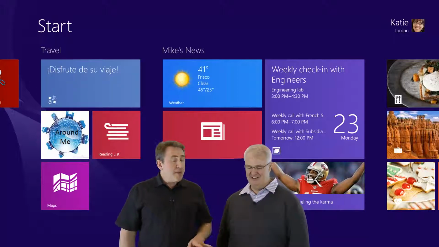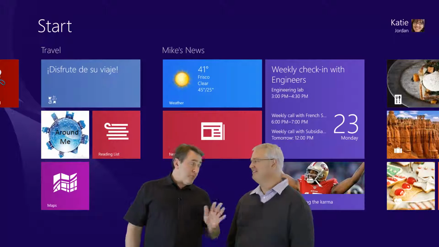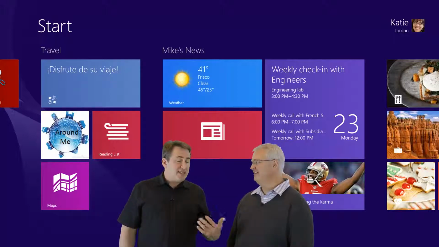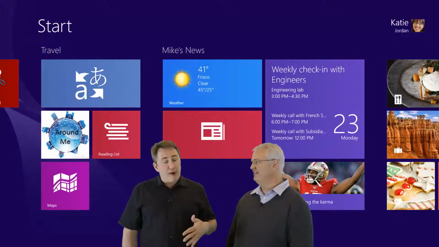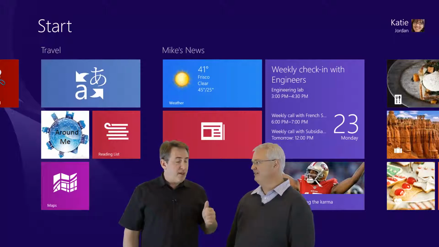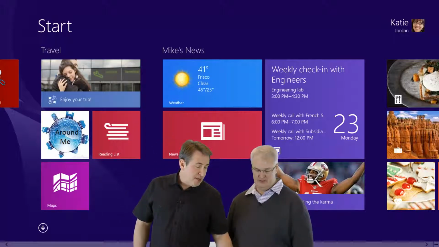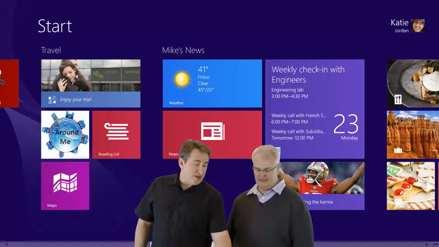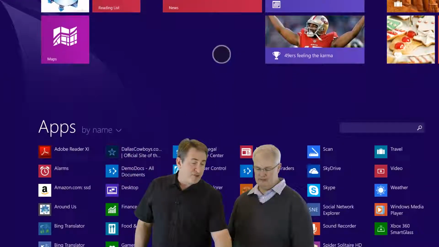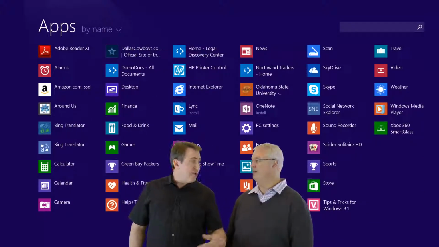So, another thing that's been added in 8.1 from 8.0 is the ability to get to all of your apps. Now, in 8.0, you had to bring up a menu, select the all apps button, etc. But with this, if you have a mouse, you actually see this little arrow circle appear. Or if you have a touch screen, you just simply move the screen up, and there's all of your apps.